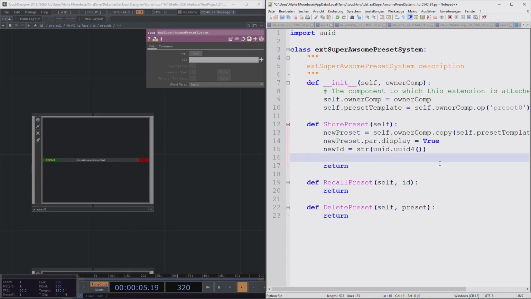It's a hex value, and it has like 24 digits. So 24 by 24 by 24 by 24 by 24 by 24 by 24. So way too big. It's a really easy way to get a unique ID. So we want, for a new preset, the par ID to be our new ID.